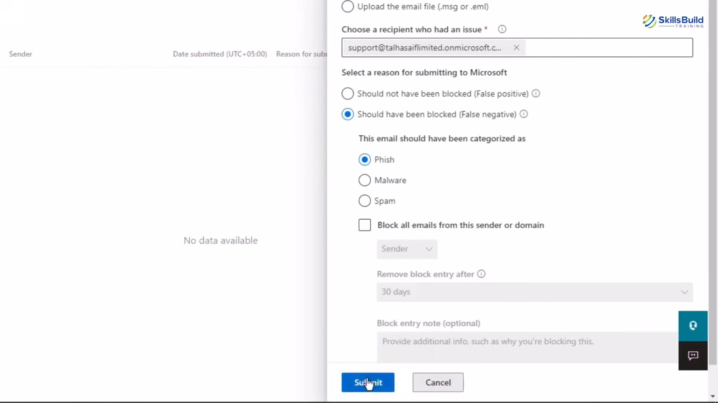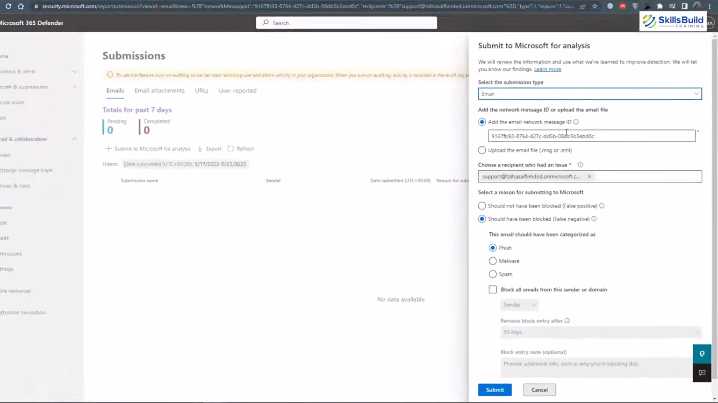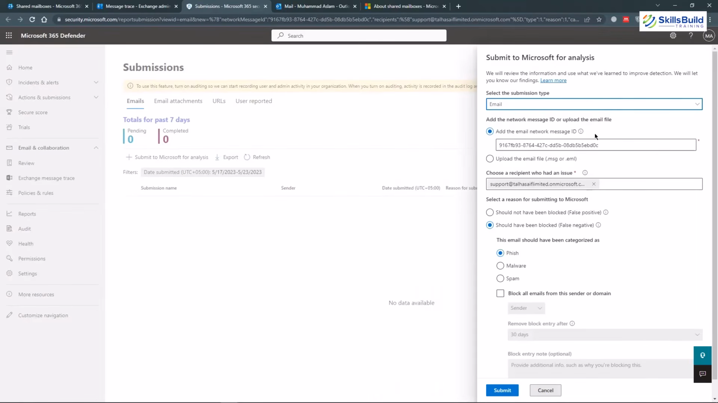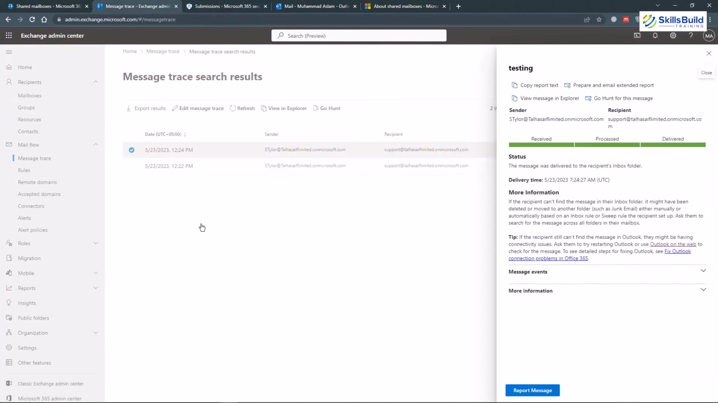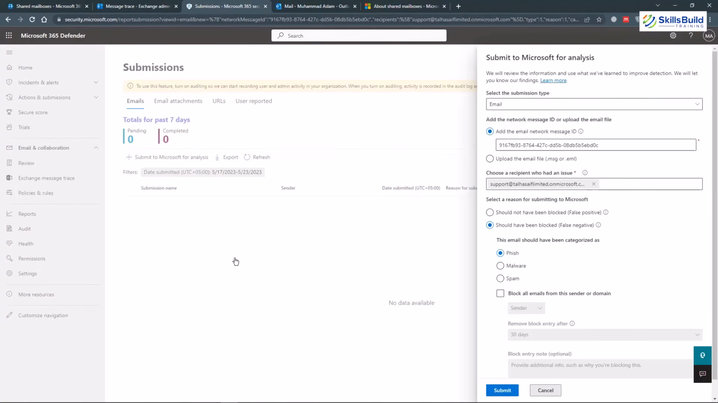After that, here it says submit. So if you just click on submit, this will be submitted to Microsoft for analysis, and then we'll get the report back. So that was all about how we can use Exchange and how we can have message trace, and then how we can report that particular message to Microsoft. So how easy it is.